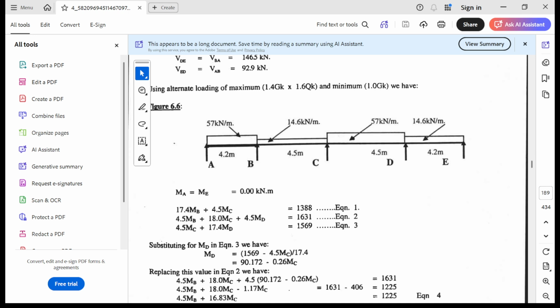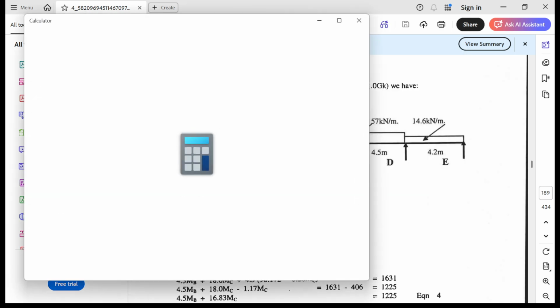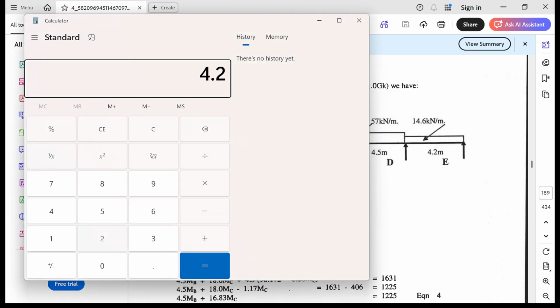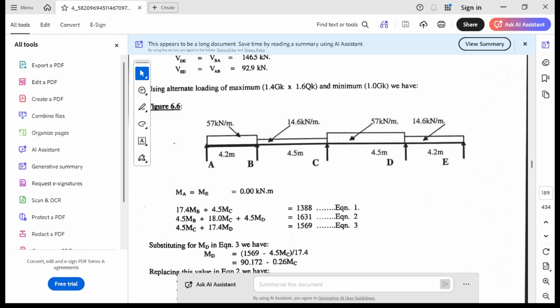The first thing we need to do is get the sum total of the beam. I know it's a continuous beam, but what is the sum total? You have 4.2, 4.5, 4.5, 4.2. So let's add this. We go to the calculator: 4.2 plus 4.5 plus 4.5 plus 4.2. So we have a total of what? 17.4 meters, right?